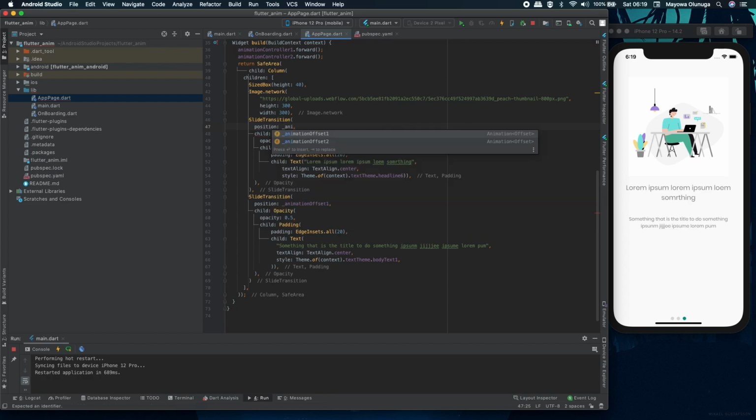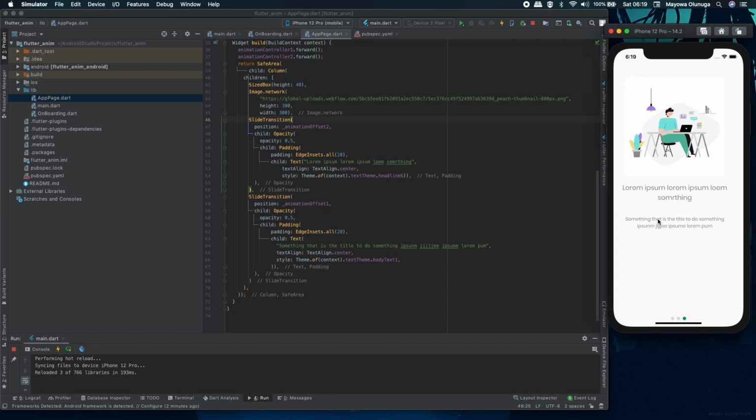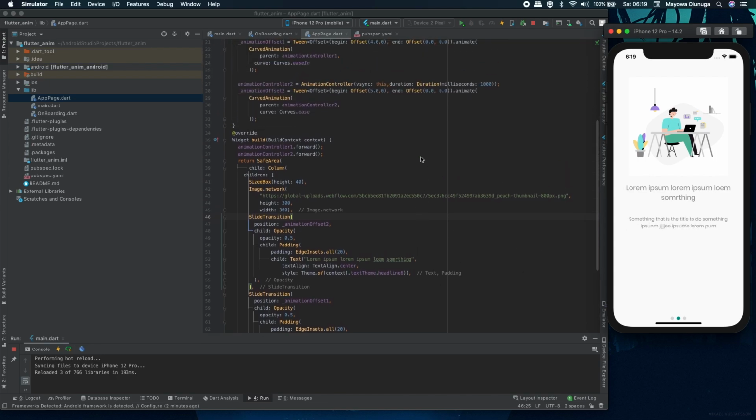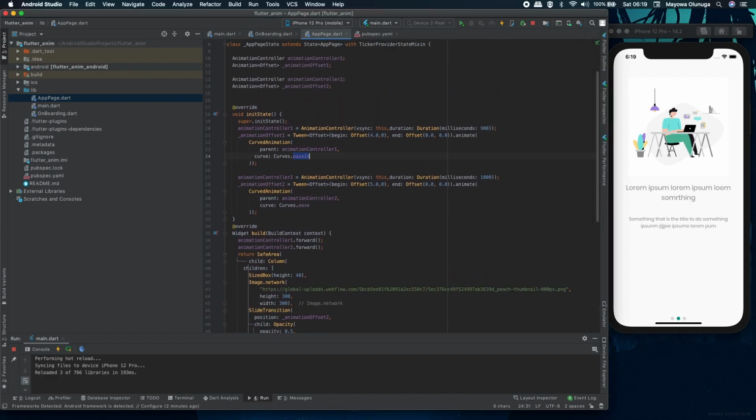Be our animation 2. Now it comes in. I would like to change the curve for the subtext to be ease as well. The animation is smooth. Now we'll add the same animation to the image as well.